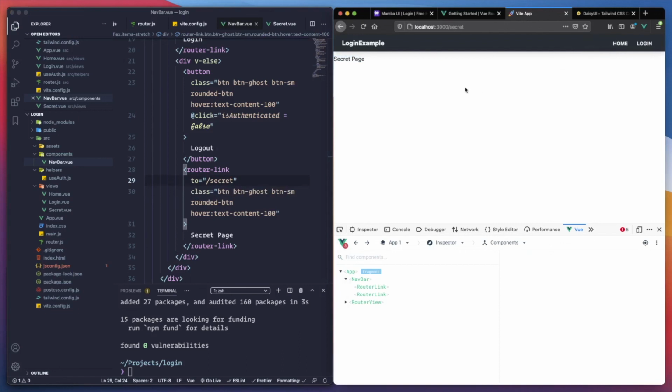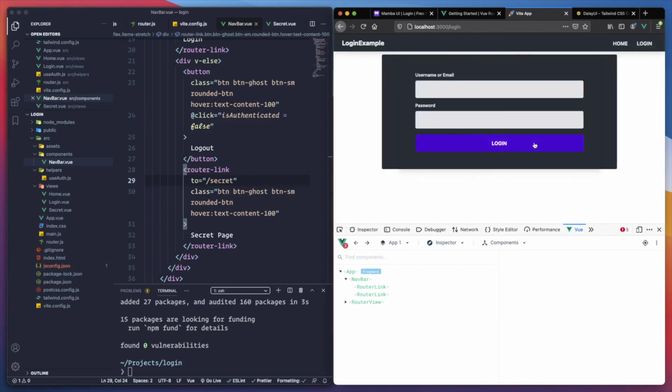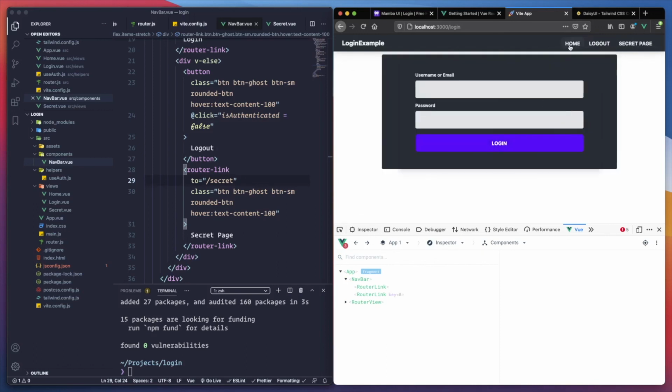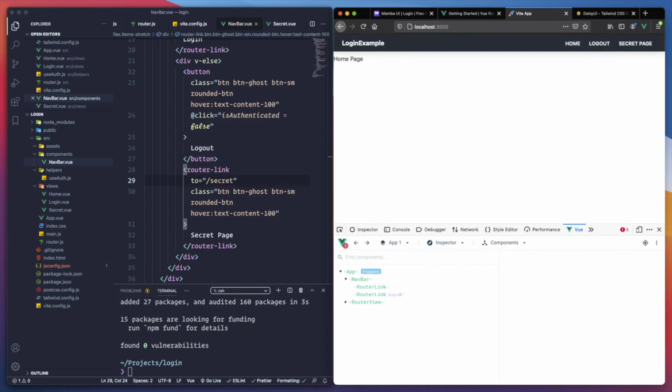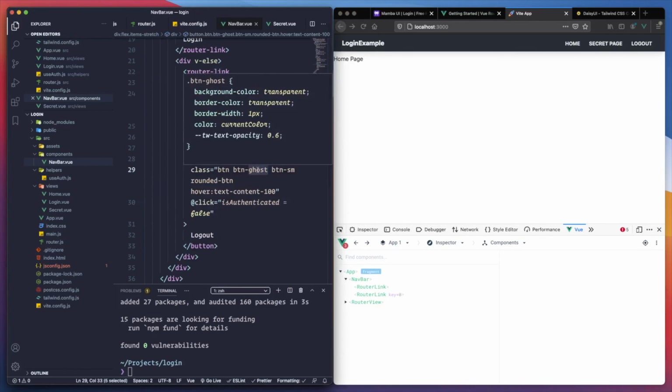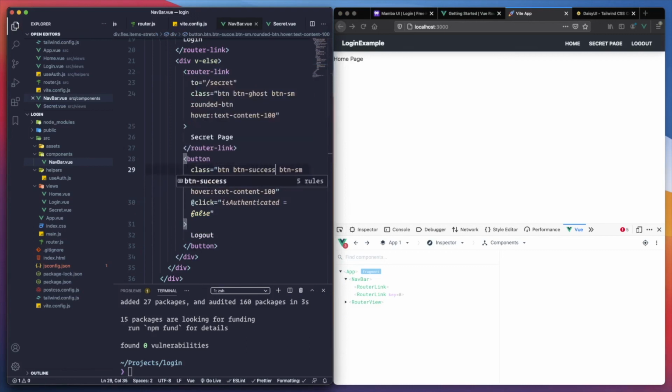So if I log out, okay, now we have an issue. You see that I can actually handle my login. After I log in, I get the logout. I can log out and see my secret page. If I go to secret page, perfect. But if I log out, I will stay here. Also, if I log in, I want to get redirected to home. Right? And probably we can send the router link just before the logout. Let me put that one right here. Perfect. Makes sense. And this one, let's go button success. There you go.